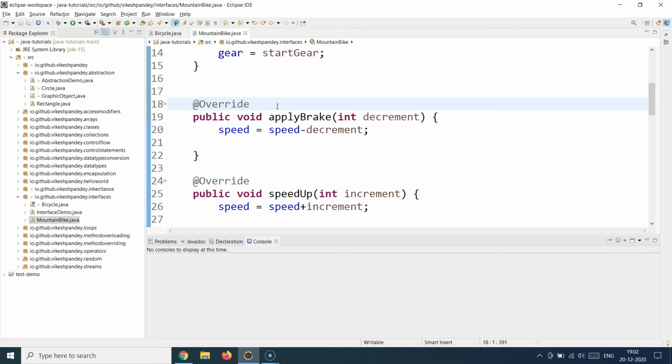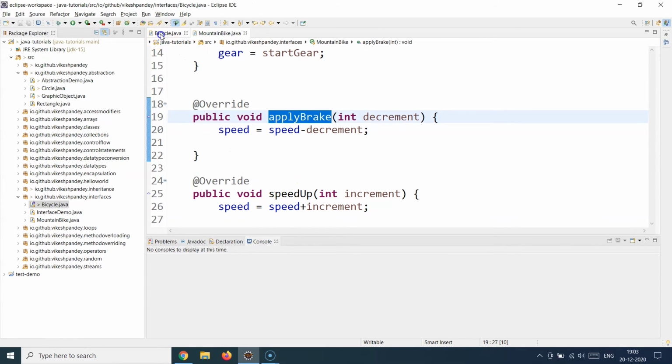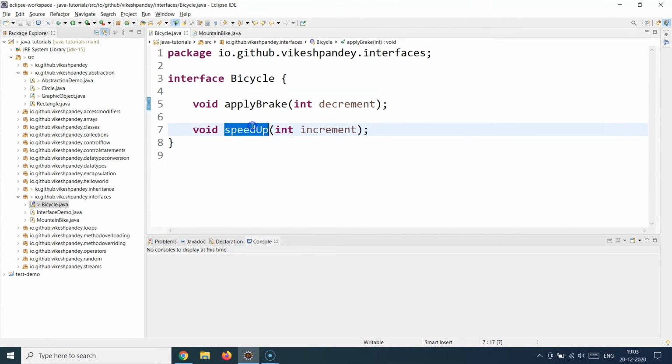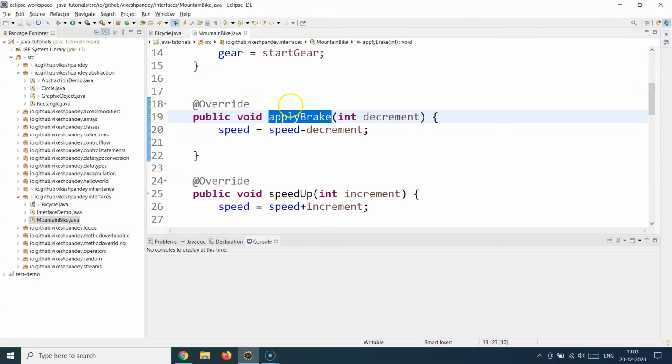Another thing which Java will suggest you, and will also force you via some IDEs as well, is that you use this particular annotation. We use this particular annotation to tell Java that we are overriding this method from the base class. Since apply break and speed up methods were defined here in the base class, and this child class is supposed to provide the implementation of the methods by overriding them. Overriding is again a concept which we will talk about in detail in the coming sessions.